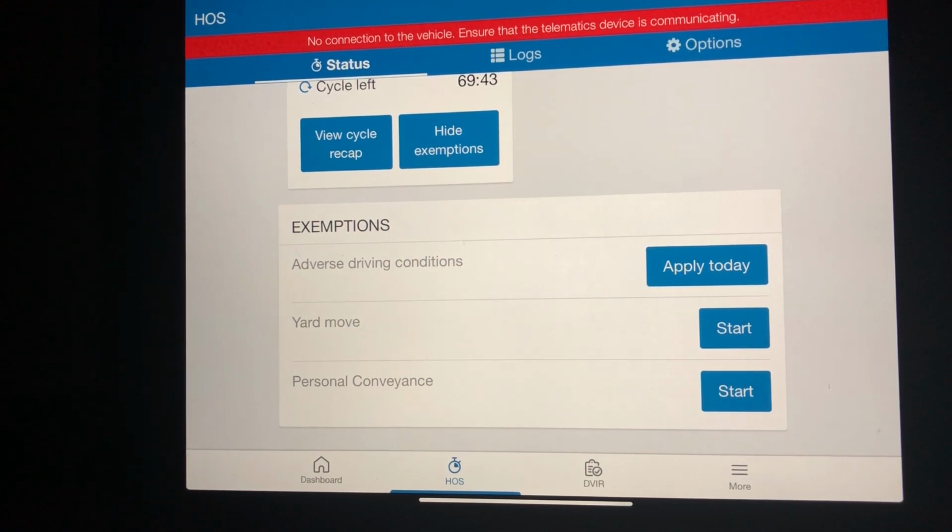Now, I'm already out of my 11 hours, but can I drive or work beyond my 14? Remember, the 14-hour rule says you cannot drive past your 14 hours. It does not say you cannot work. You can work past your 14-hour rule, but you just cannot drive. Yes, you are driving, but we're activating the yard move because you're in the warehouse.